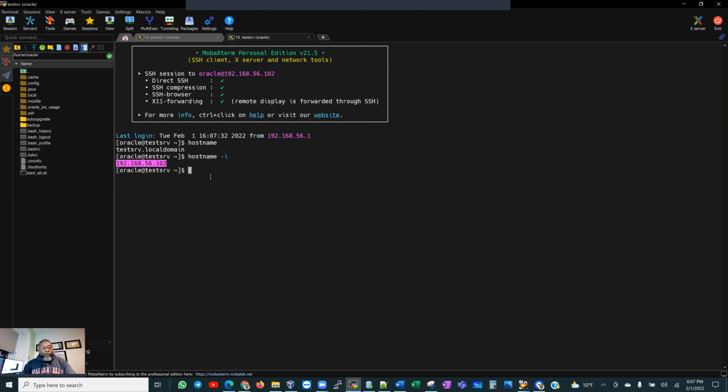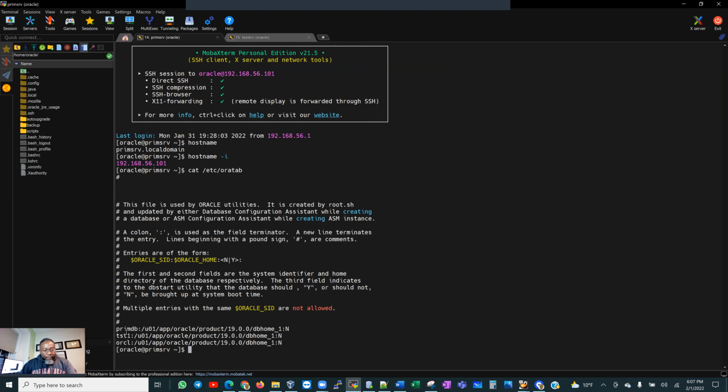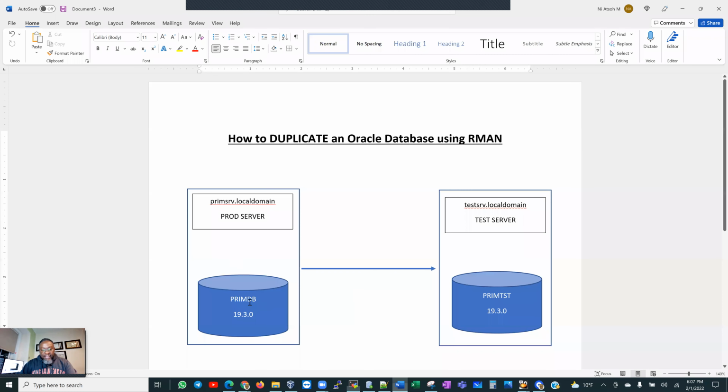But for now, what we are going to do today is duplicate our primary database. If I cat my tnsnames.ora tab, I have a primdb, which is what I illustrated in this exercise. Our primdb database, we are going to actively duplicate that and create a primtst database.